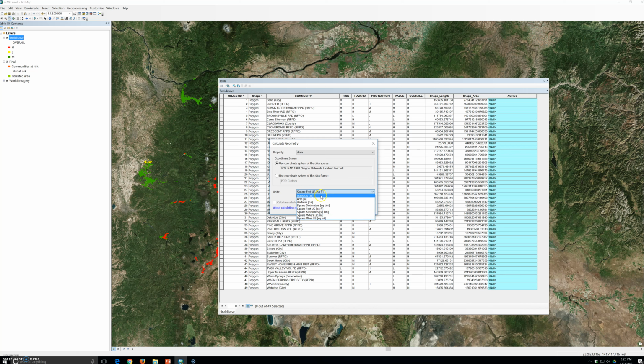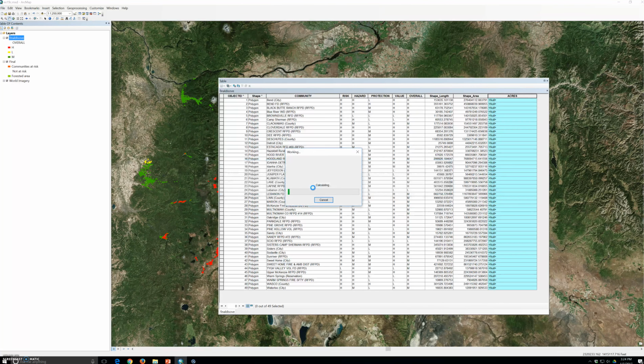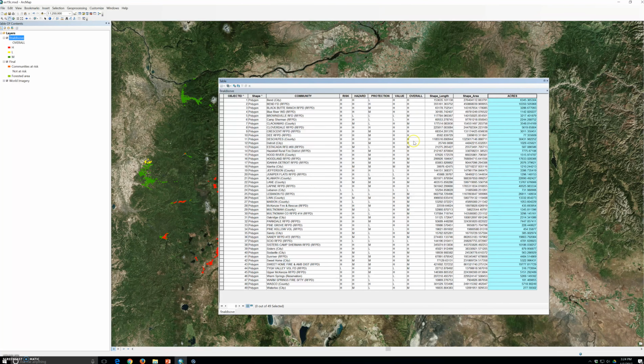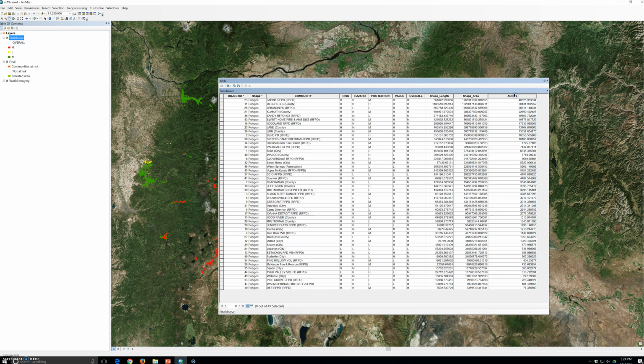So now acres, US, acre, area, use coordinate system of data source. Okay, and then hit OK. And we're going to hit yes. So now you can see here the new field is calculated, and it contains values in acres.